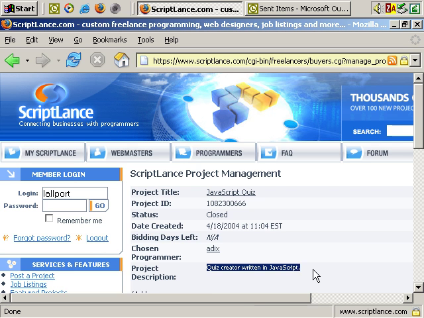The reason why is I've already agreed with this programmer via email that he's going to be the person I'm going to use for this project. However, he wants to do things properly through this site because it helps with his feedback, and also they have an escrow service, which is useful to use.